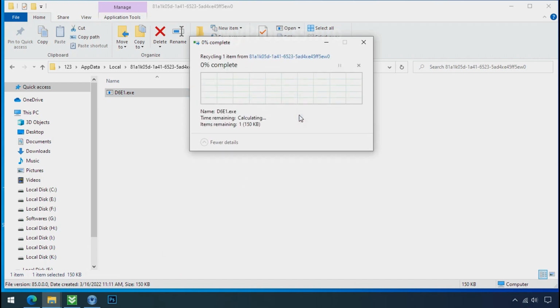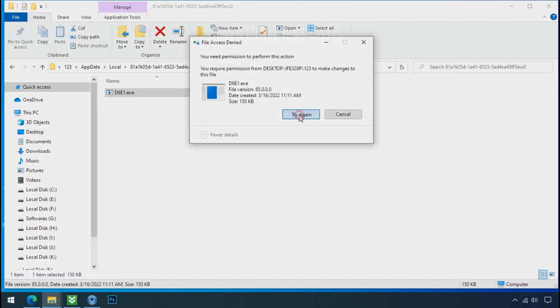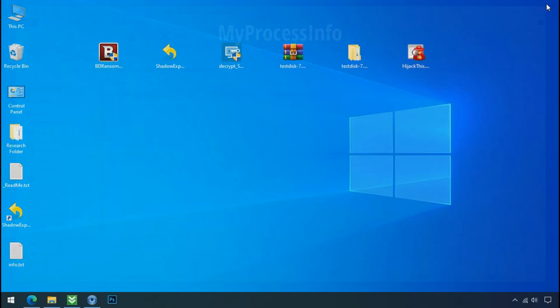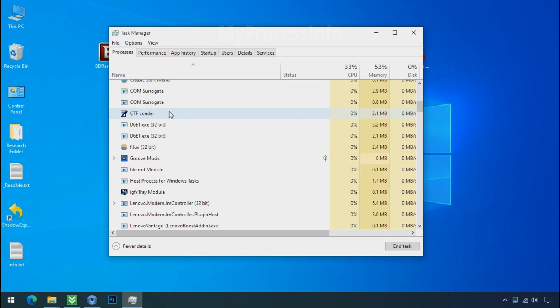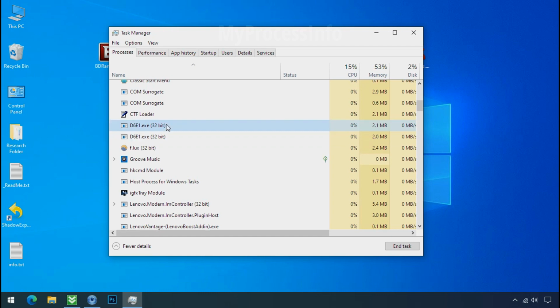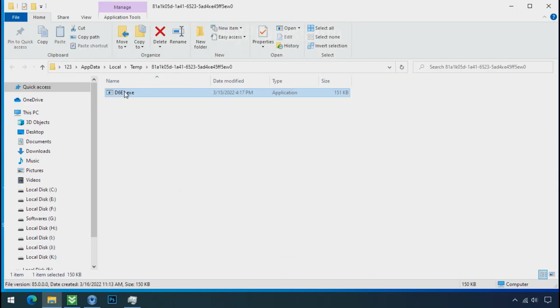It is not easy to delete this file directly. Therefore, to remove this virus file, open the task manager and search for this type of process name there. Now you can see there are multiple processes of this ransomware file name. That means this ransomware file is also located on your PC at a different location. So select this process, right click and click on open the file location to know the location of this process.